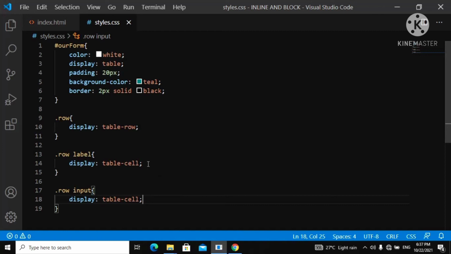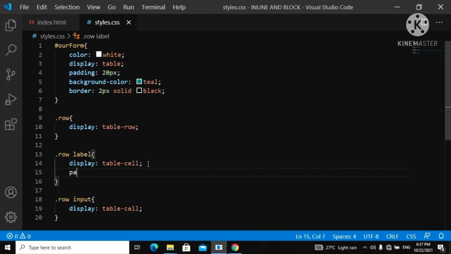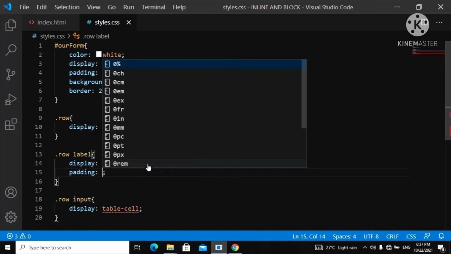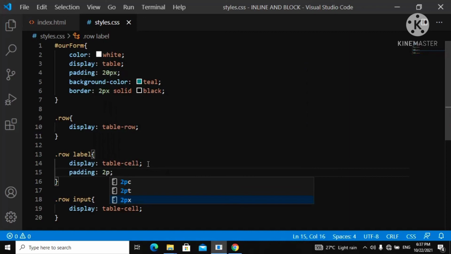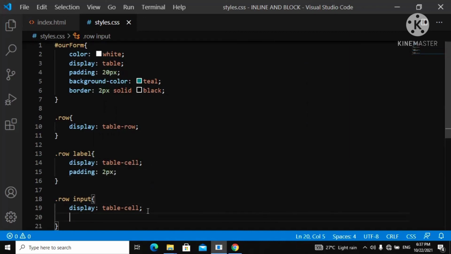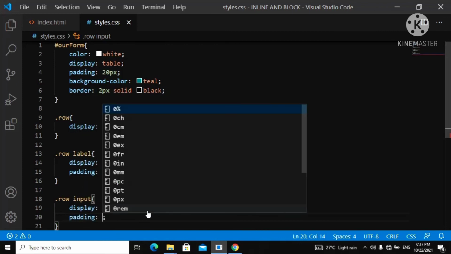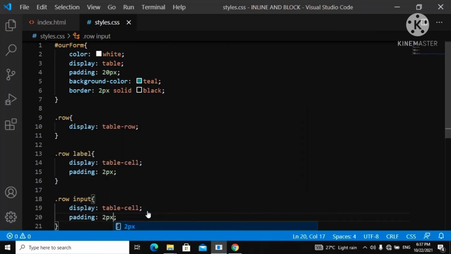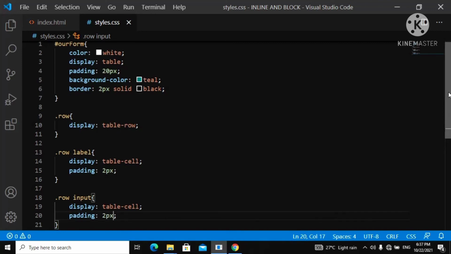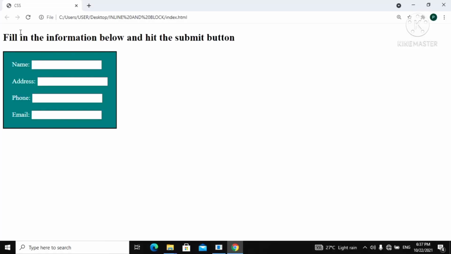So one thing we need to do here, let's give the label and the input a padding of 2 pixels, because we want that to look good. Come down here, padding 2 pixels. Now this is looking nice here. Everything is looking good. So let's go back to our web page and refresh.